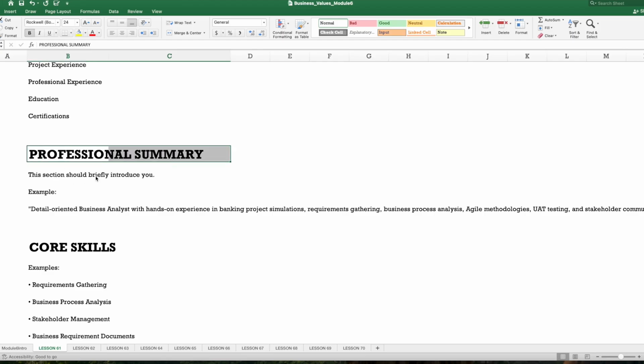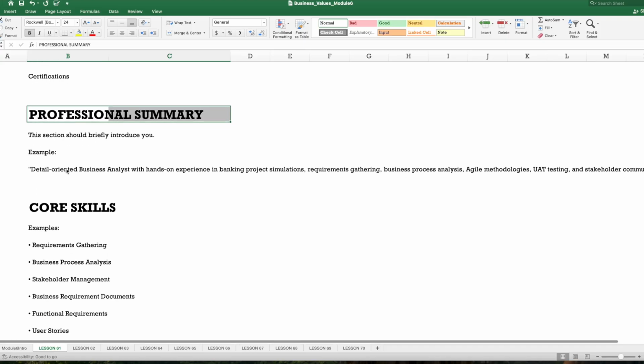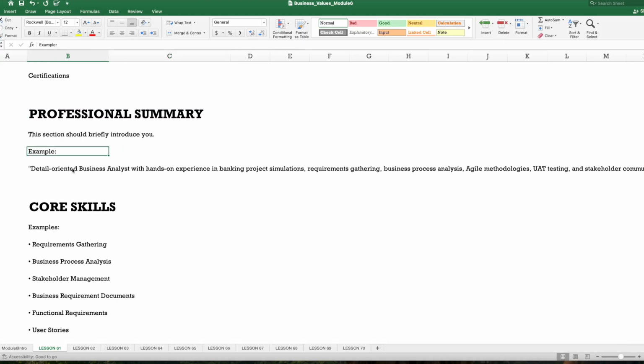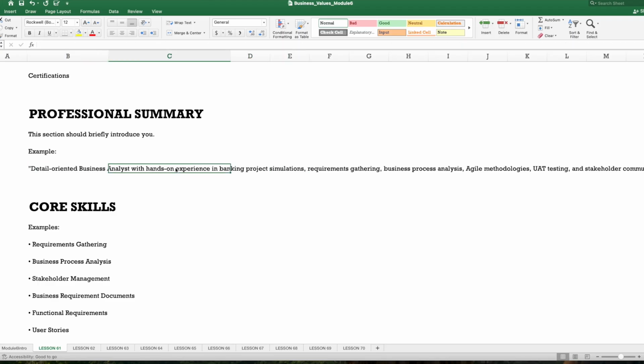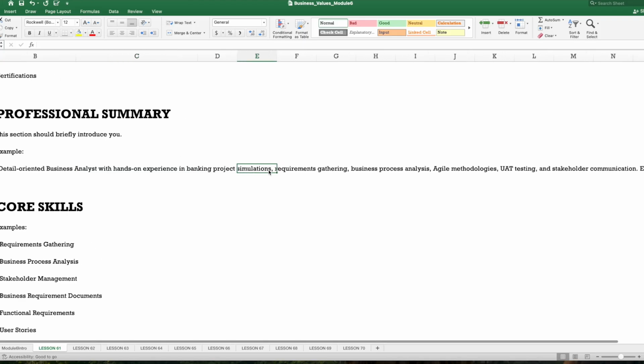Okay. So this section should identify and introduce you. Example: detail-oriented business analyst with hands-on experience, right? So we are not saying, here, banking project simulation. We are not saying that you have an actual production environment, so it is important to mention banking project simulation. Okay, so it matches the keywords: business analyst experience, banking project. So this is okay, it matches the keywords.